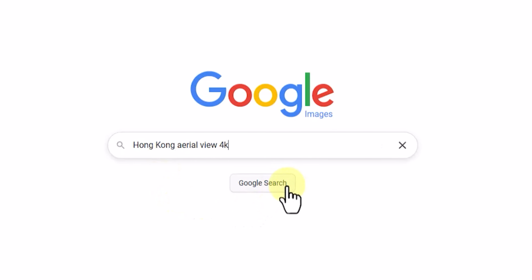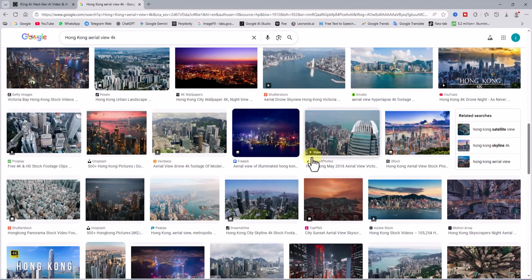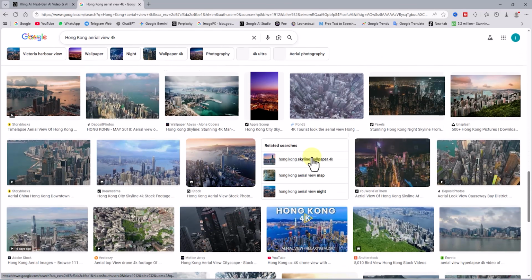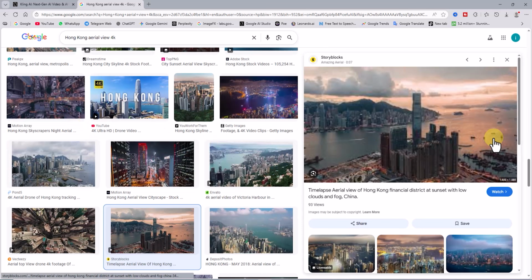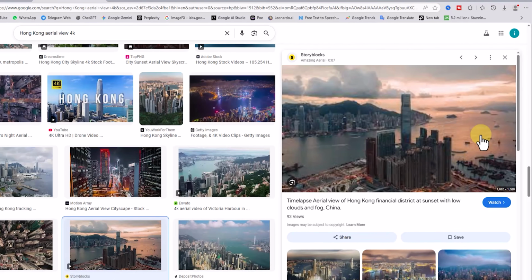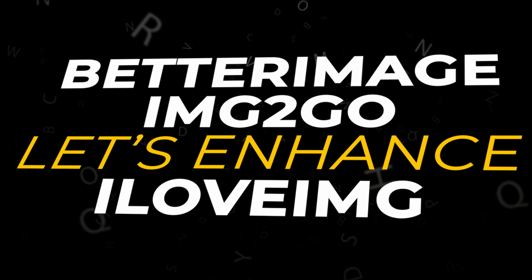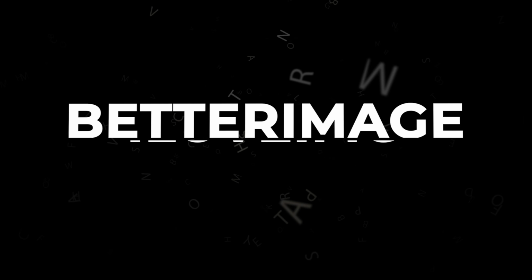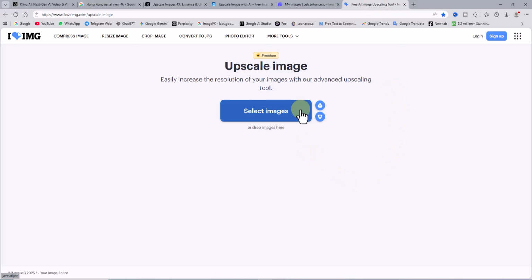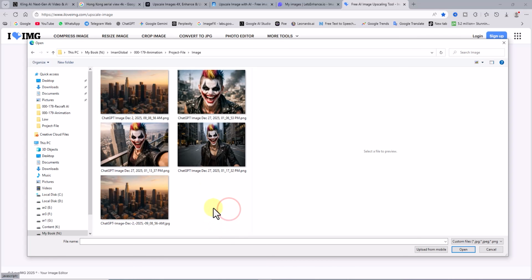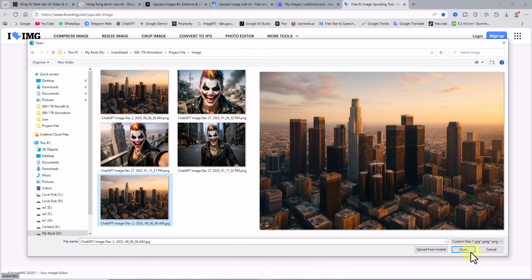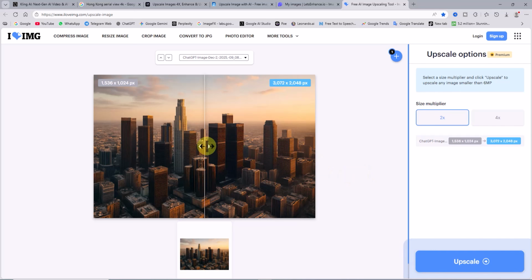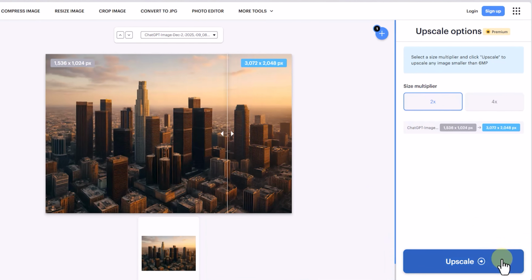For example, I search for an aerial view of Hong Kong and pick the one that looks the coolest to me. But here's a golden tip. To make sure your destination image has high quality, run it through any upscaling tool you like. Better Image, IMG2 Go, Let's Enhance, I Love IMG, or any other tool you prefer. Definitely upscale it so the quality and details multiply. As you can see, the upscaling process is very simple. Just upload your image. Choose between 2K or 4K, click Upscale, and then download the enhanced version.